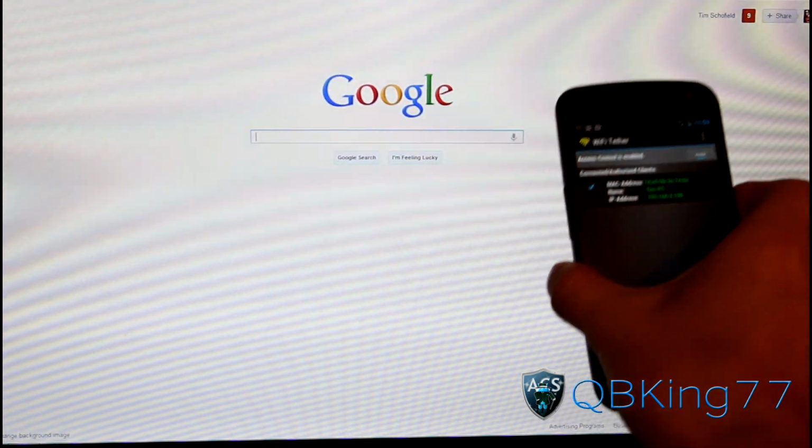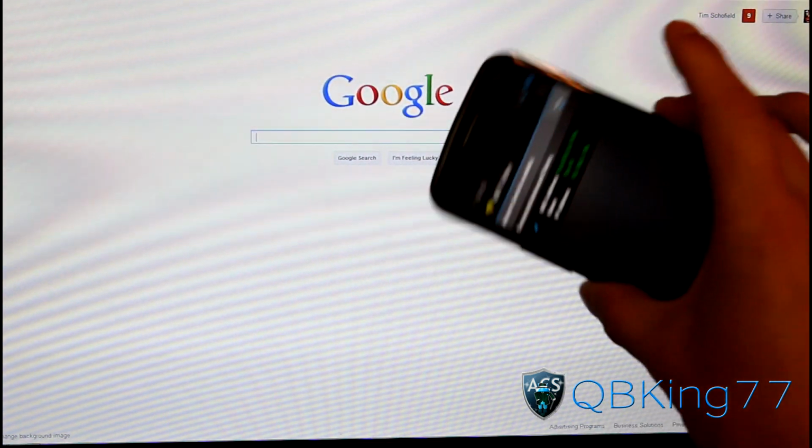So there you have it. That would be how to get free Wi-Fi wireless tethering on your Sprint Galaxy Nexus.